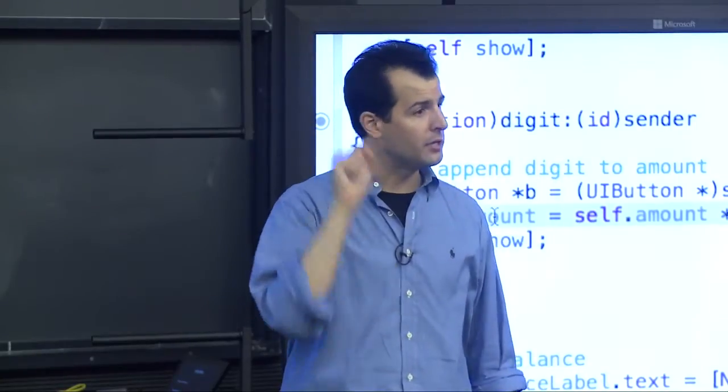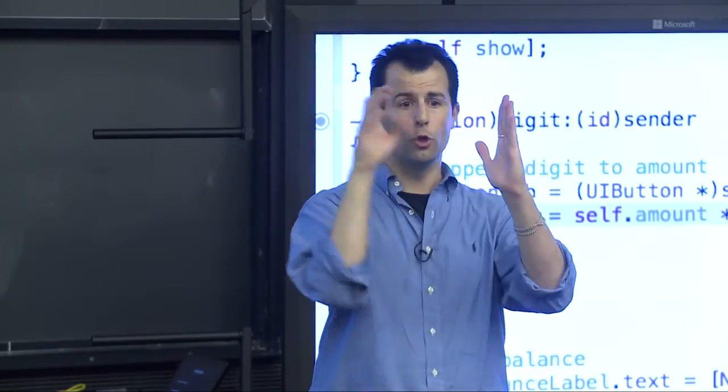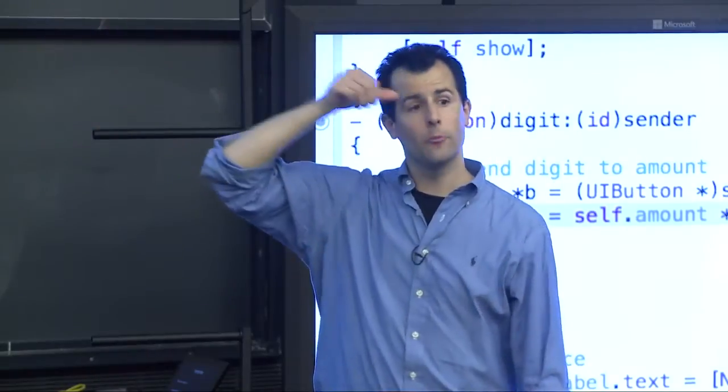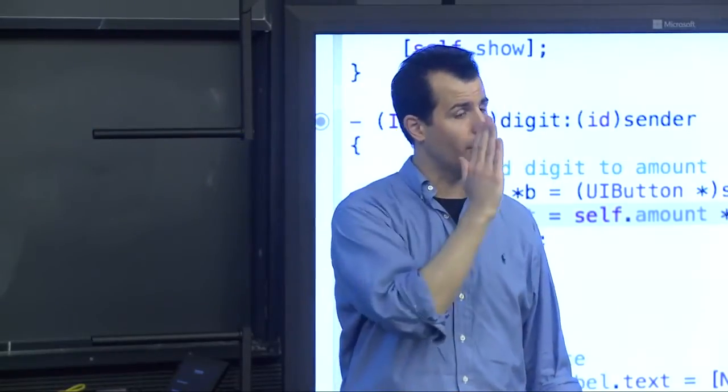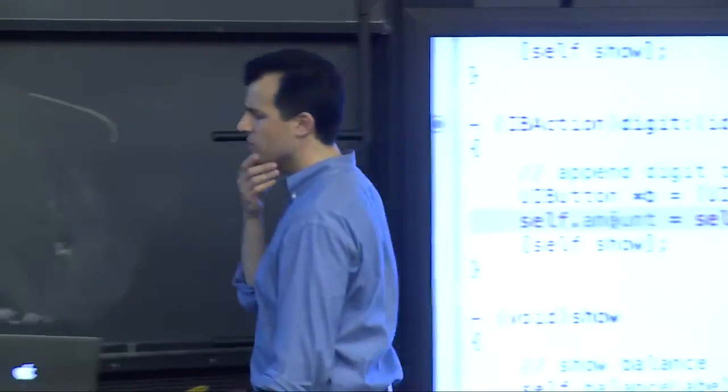Every time you type in an additional number, you want to shift the current numbers over and put the new one there. And you can do that arithmetically by just doing multiply by 10 of the current value and then add in b.tag. So this is curious.